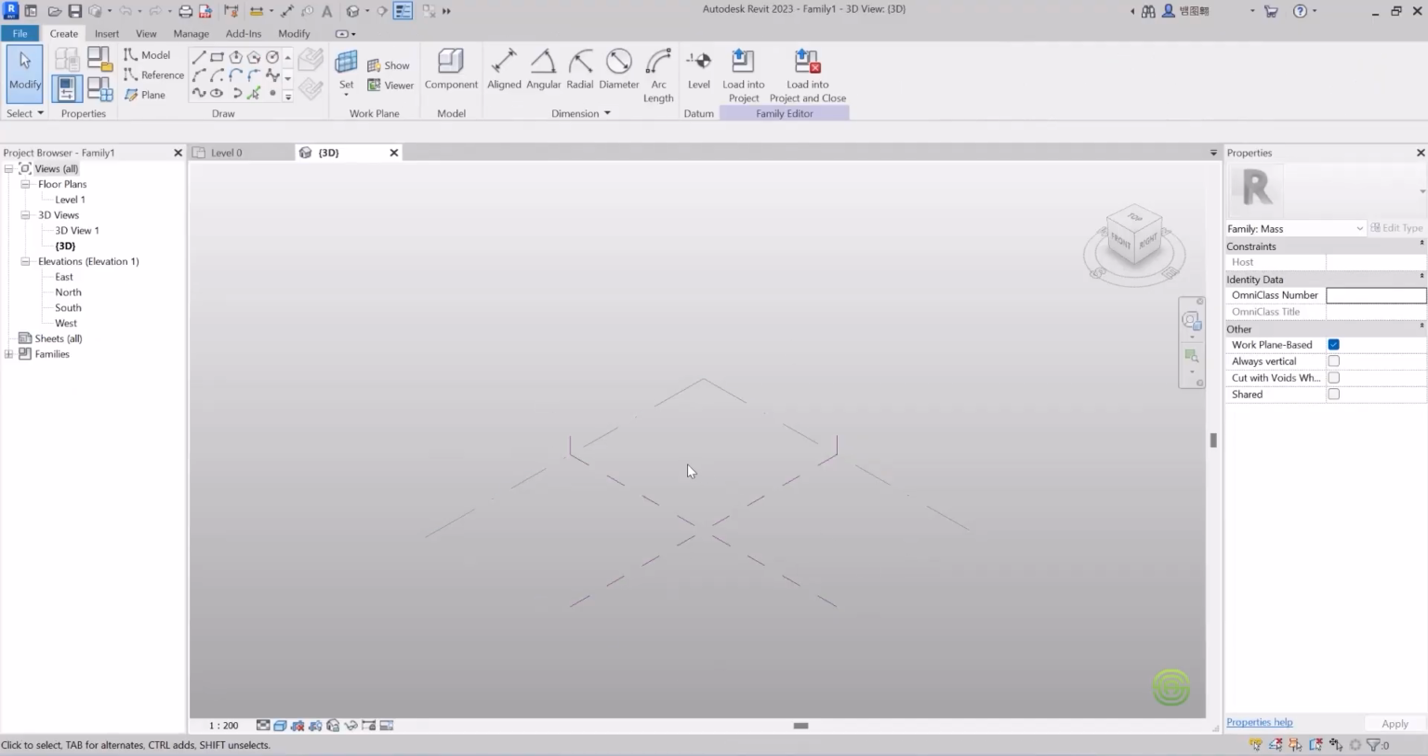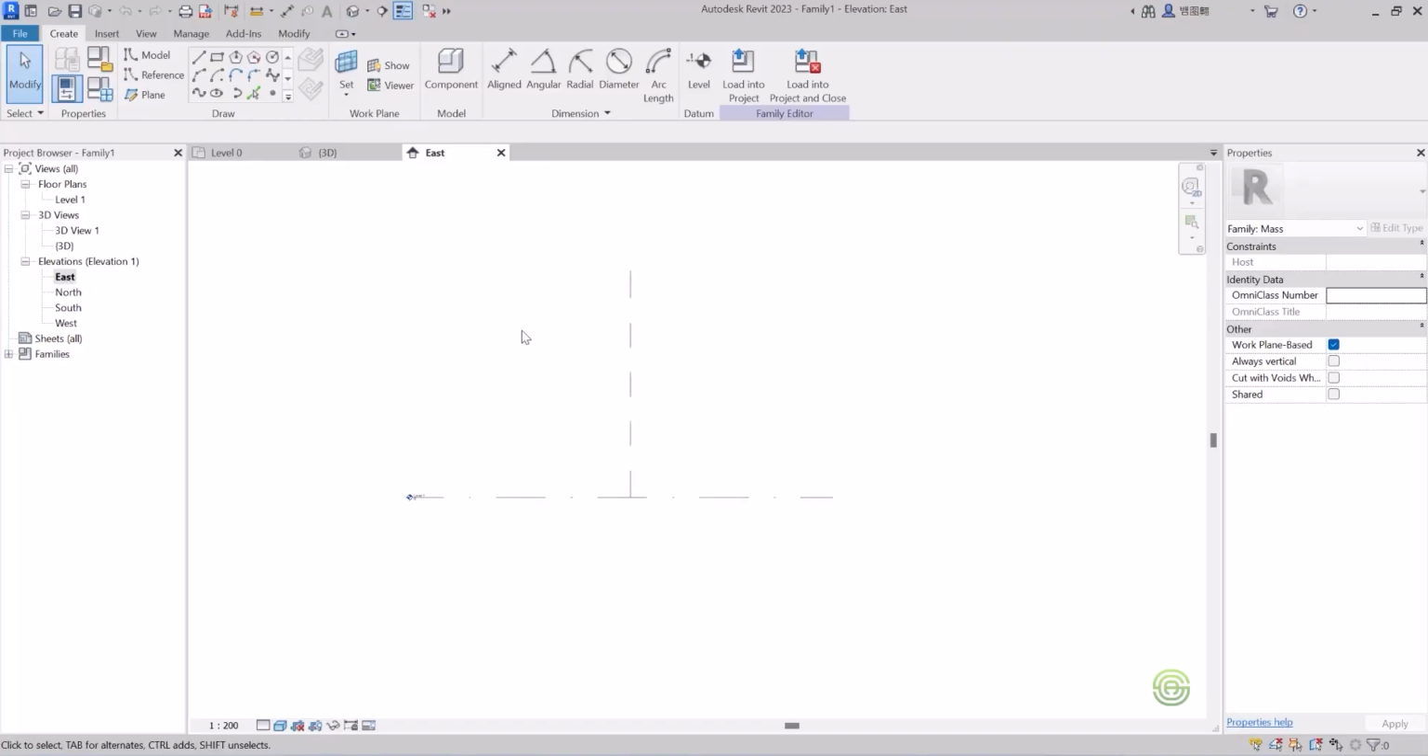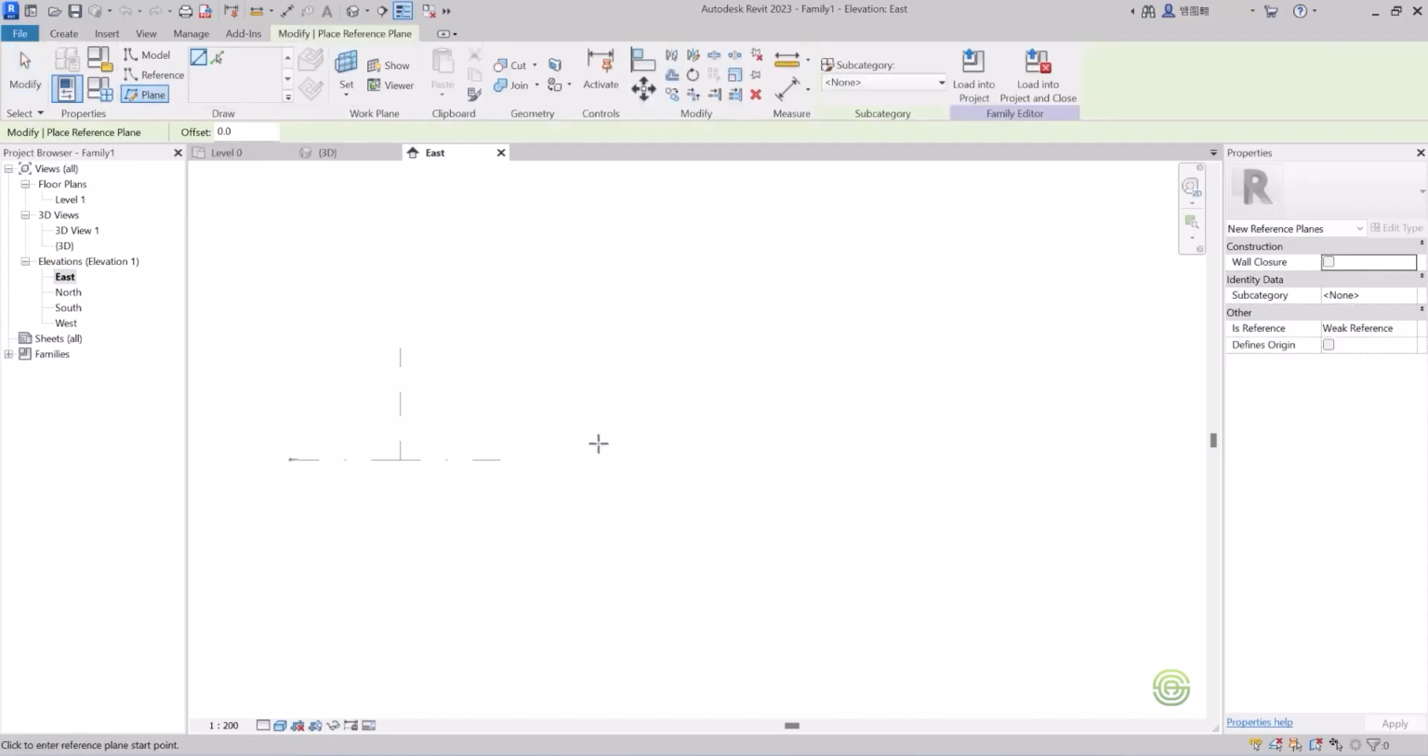Once I have opened my conceptual mass, I'll start creating multiple horizontal planes. For that, I have to go to elevation. If I have to create a horizontal plane, I'll open my elevation and create horizontal planes by clicking on the plane here. Randomly, I will create planes like this, and then around 40,000 away, I'll create another plane at a distance of another 40,000. I'll create another plane like this, and another plane like this.